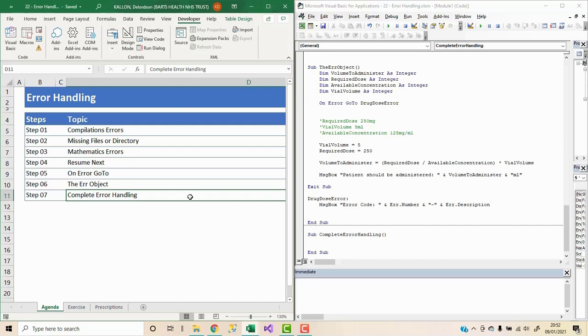Finally, let's take a look at how we can write complete error handling for a subroutine. Here's the scenario. We've been asked to write a program to import a file that contains drug prescriptions for our patients. We want to open that file, import the data into our prescriptions tab, and then use that data to do some calculations. But we want to write this subroutine in such a way that any error that occurs is highlighted to the user. So let's see how we go about doing this.